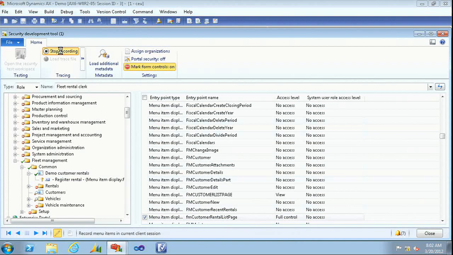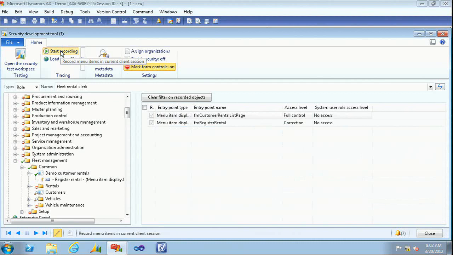So now it will show you all the entry points that we clicked on. So now they get filtered in the list. And now from here, you can actually use them to grant access. So this goes into my next scenario, which is how you can use this tool to update permissions on the role.